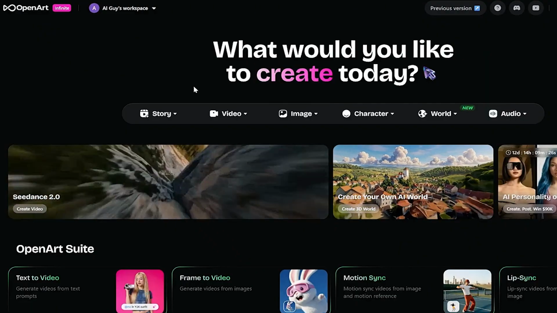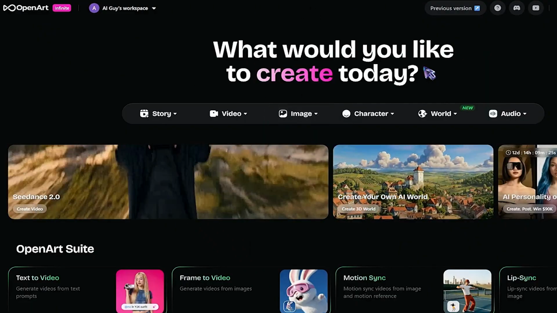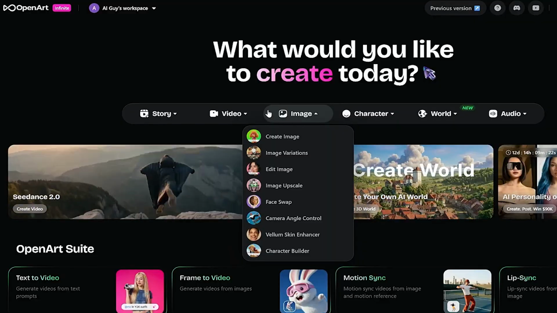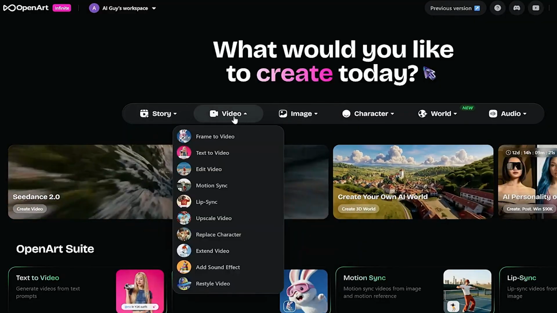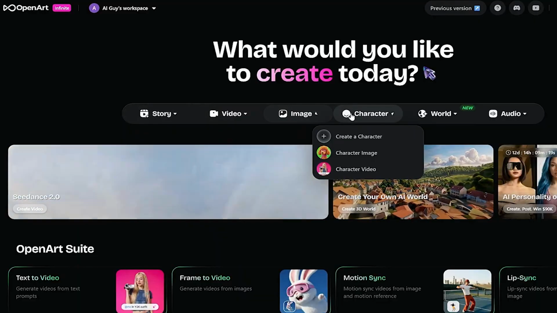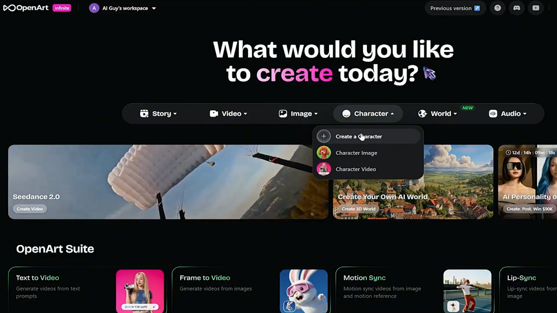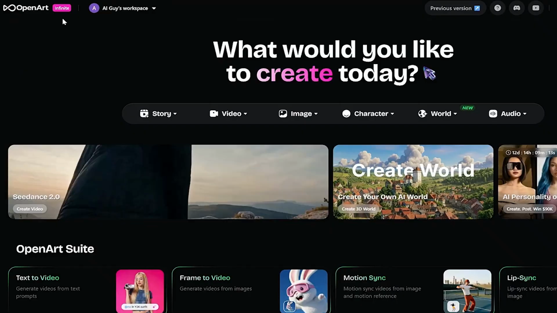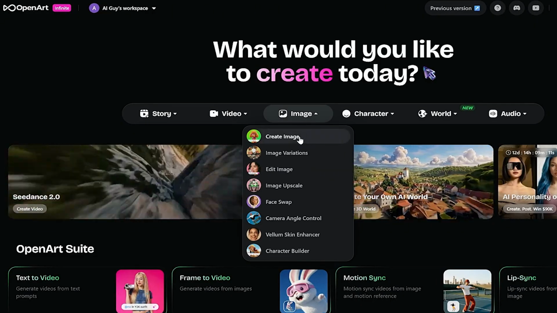The first thing you want to do is head over to the image section. From here, you'll notice that you have multiple options available. You can directly create a video, build a storyboard, or even design a character instantly. However, instead of jumping ahead, the goal here is to construct your influencer from the ground up. So go ahead and select Create Image.